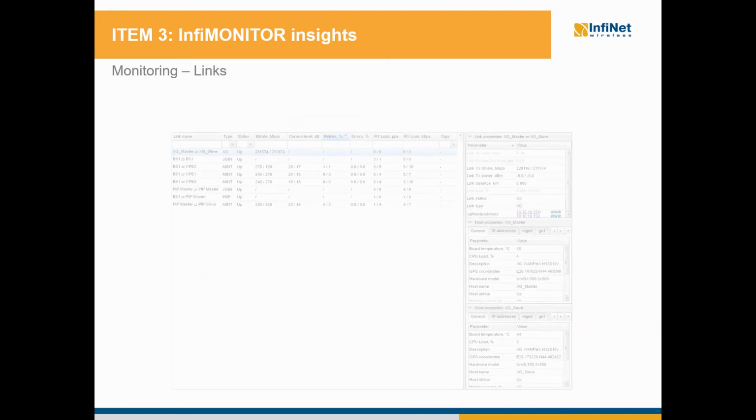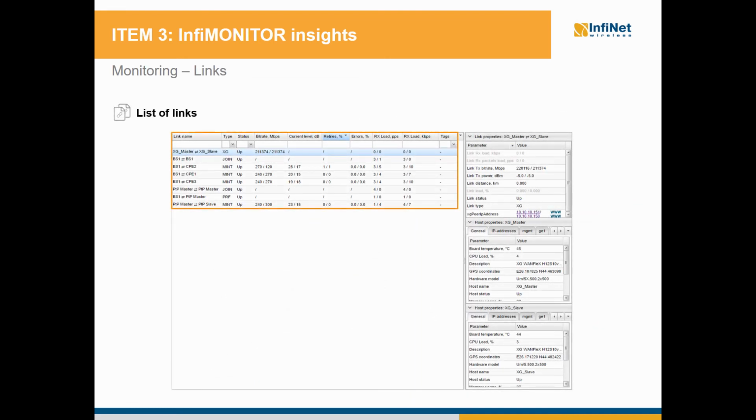In the links subsection, you can find information about every link in your network. So first you can see the list of all the links, and for each link you have information like link type, status, bitrate, current level, retries, errors, RX load, and tags. Then when you click on a link, additional info about it is displayed.